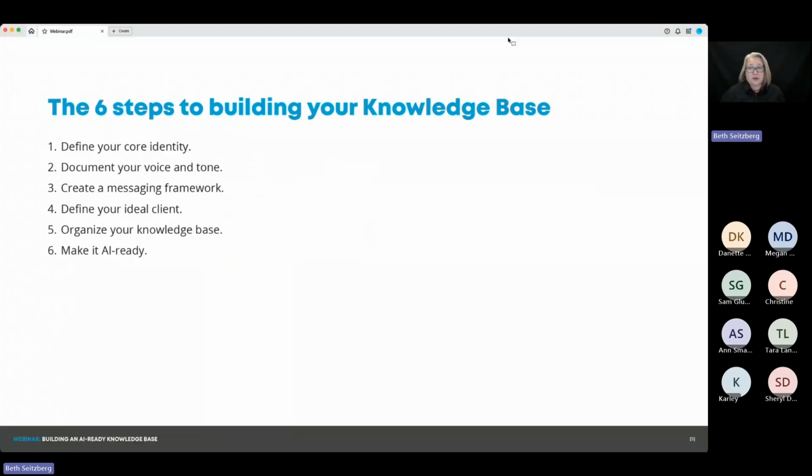So we're going to go over 6 steps. We're going to talk, first of all, about some really core brand work or knowledge about your business. We're going to talk about defining your core identity, your voice and tone, and creating a messaging framework that can help AI really start from a place of knowledge about how you speak and what you talk about. We're going to look at defining your ideal client, that's nothing new. And then the last two sections are really about organizing it so that it's ready to get handed to your tool in a way that it can make use of and not get confused.